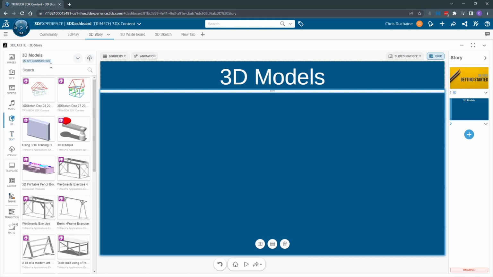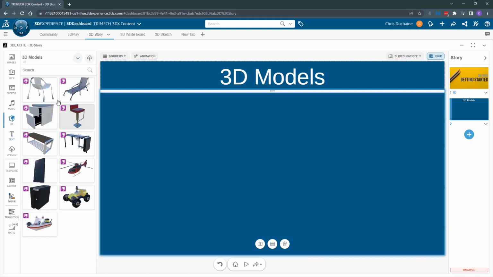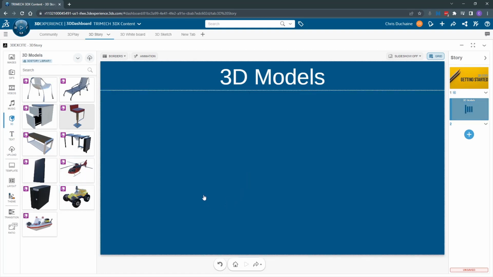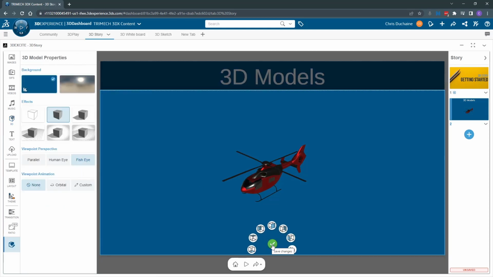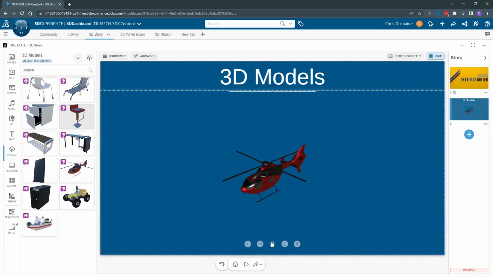Click on the 3D icon, and then go to the 3D library. We're going to drag and insert an existing 3D object from the 3D library, but you can use any 3D model that's stored on the platform. Adjust the properties of the model being displayed on the scene.